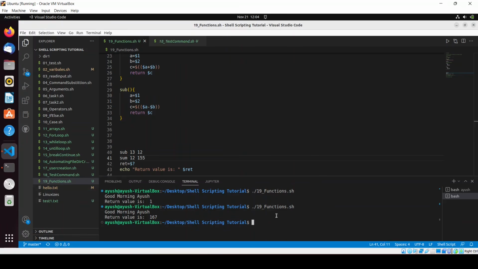Okay, so now I hope you got the idea about how the value is stored inside this variable. Whatever function is called just before this, that value gets stored inside this variable. And if some function is called earlier than that, that value will not be stored inside this. So this is the thing about the return value in shell scripting.